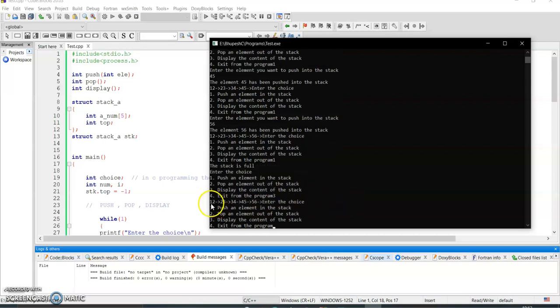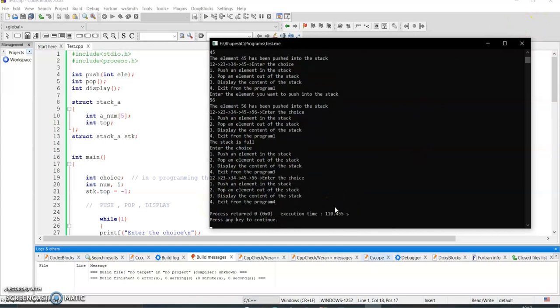Okay, so let me display. All the elements are displayed. So 56 is at the top of the stack, then we have 45, 34, 23, and 12. Yes. So let me exit from the program.